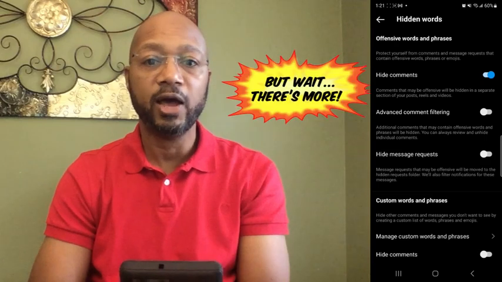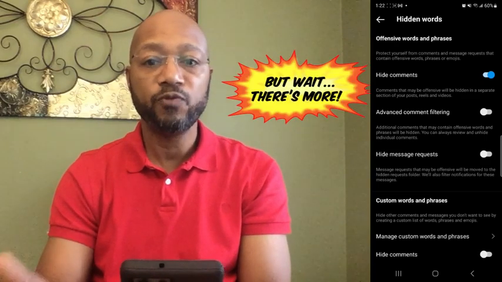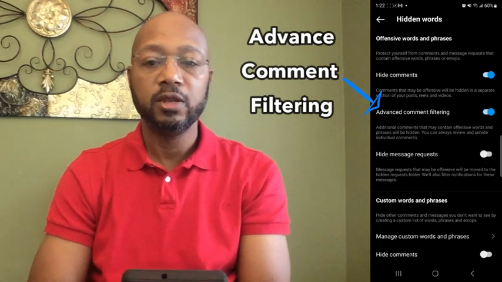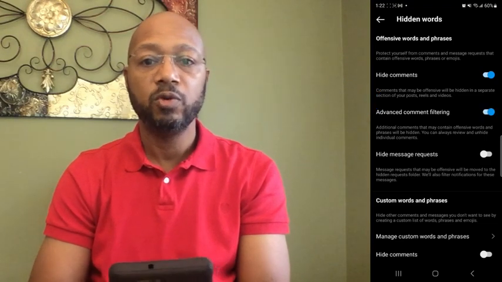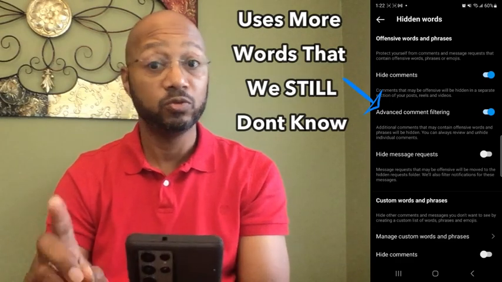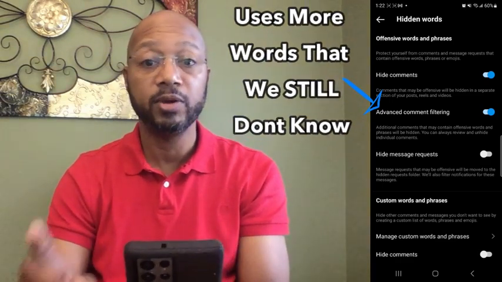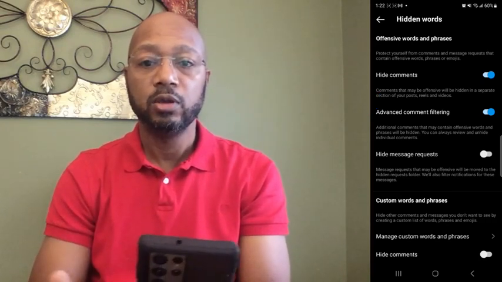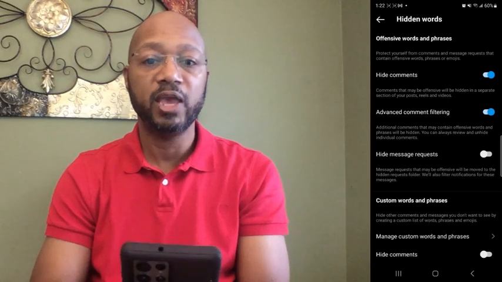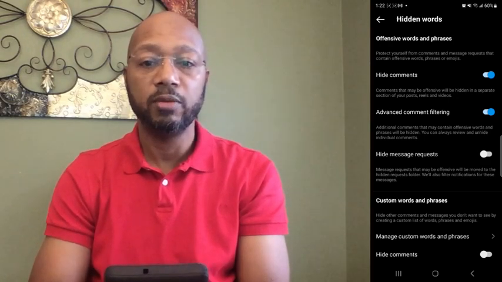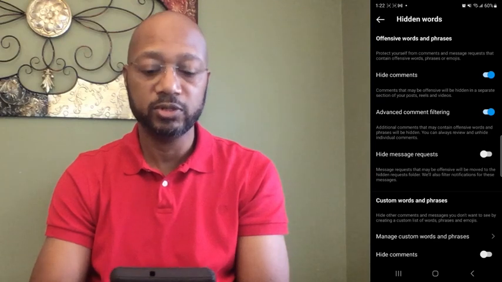But they also have an option that you can do more filtering too by using the advanced comment filtering. Using advanced comment filtering will expand the list to a bigger word list that they have, which once again, I'm not sure what words that are, but it's my goal to try to figure that out. It will reduce more of the spam or inappropriate comments that might be getting added to your posting.